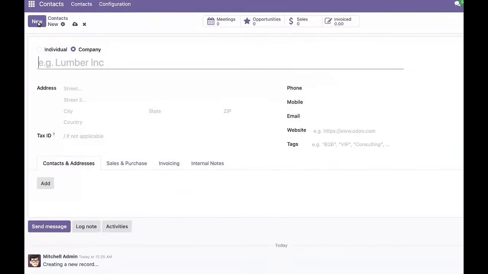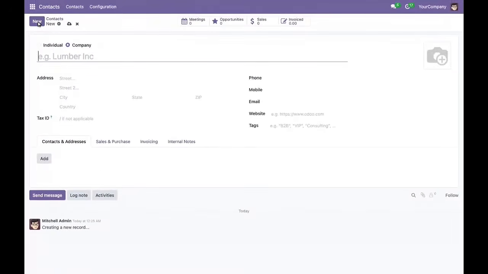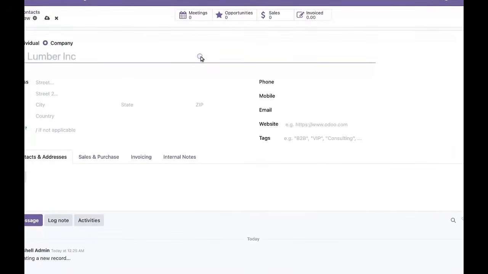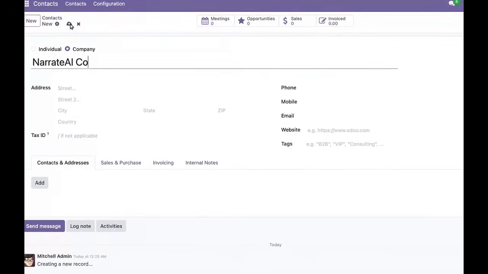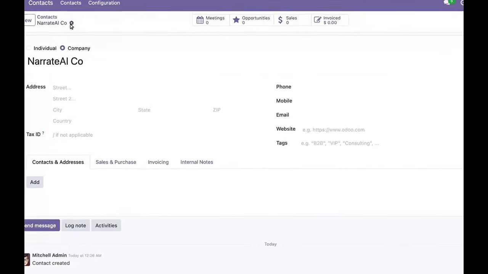Now, define a new contact. This form supports both individuals and companies. Enter details, then add relevant tags. Odoo now creates the contact.